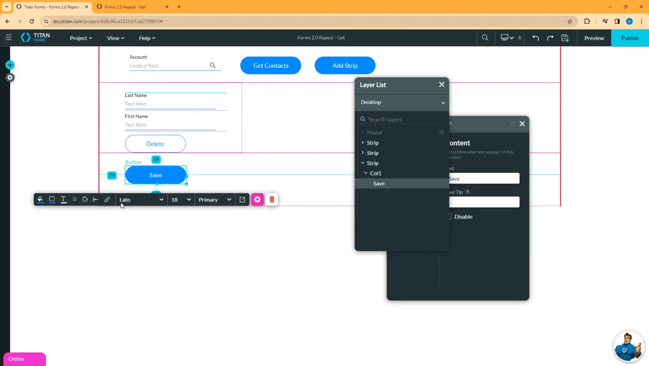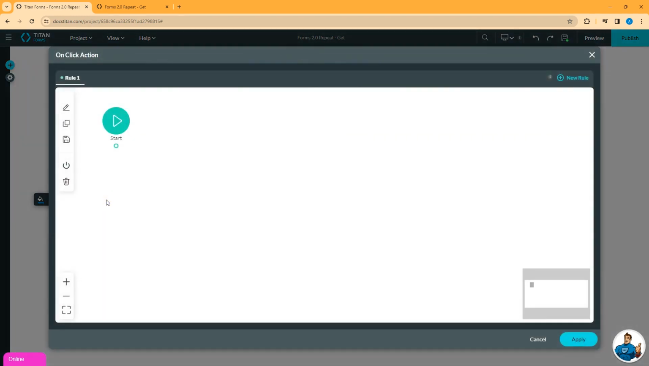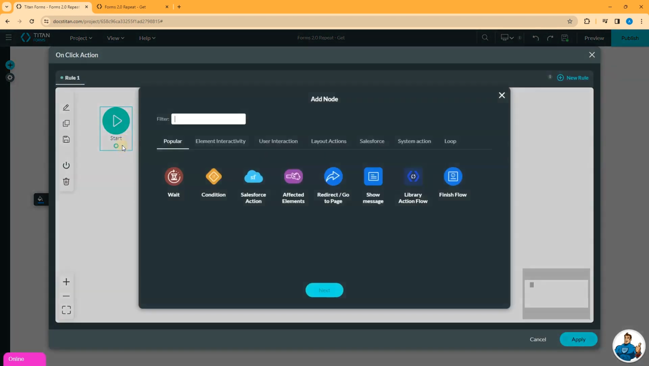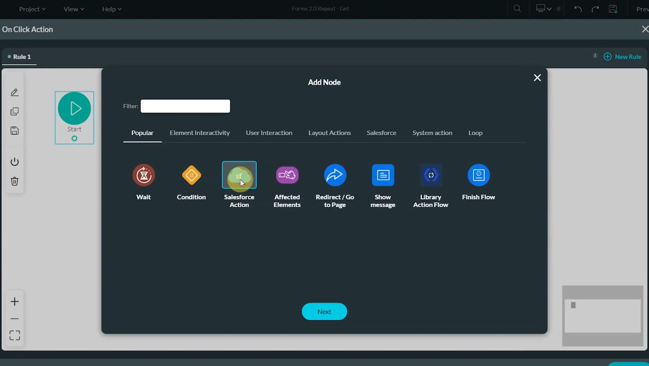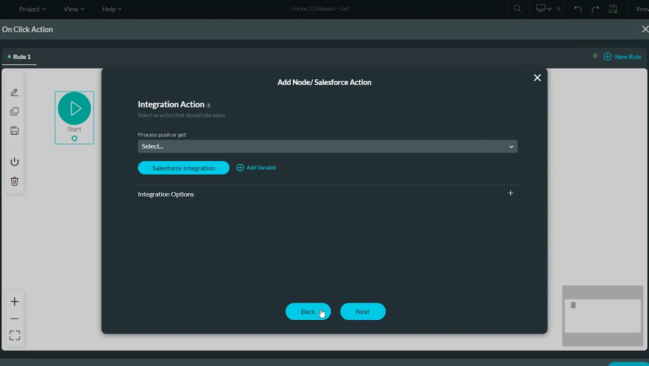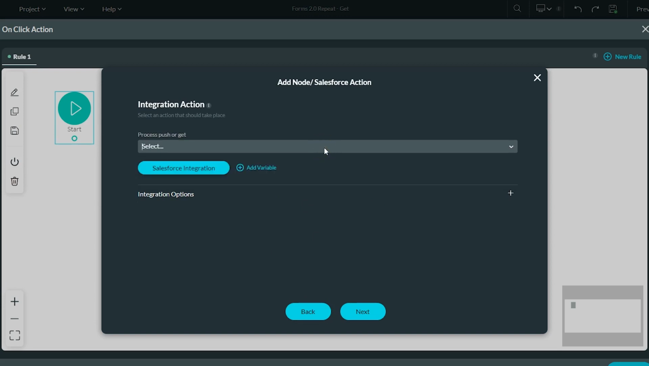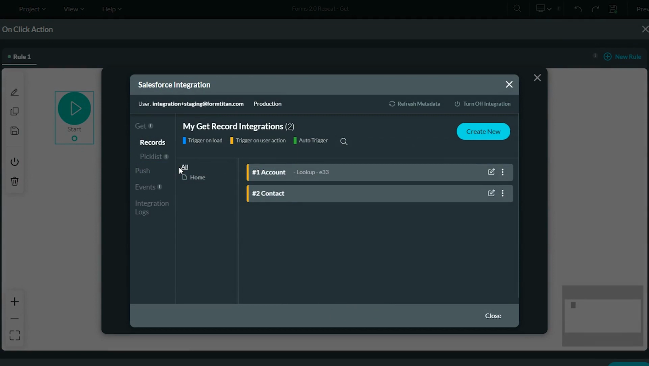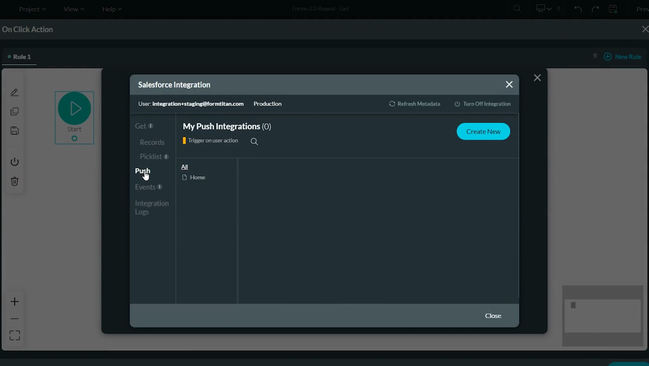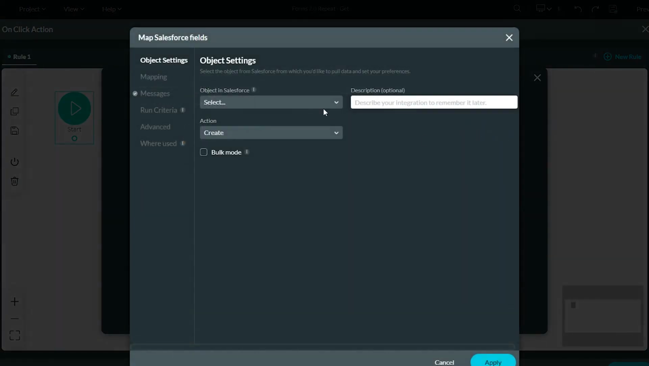And last, we want to set up our save action. Again, select the button, save, open the button action editor. We want to add a Salesforce action. So let's select the Salesforce action node. We have not yet created the push needed for this. So if you click on Salesforce integration, that will open up the Salesforce integration window. Here we want to create a push to create a series of contacts. So I'll select create new.